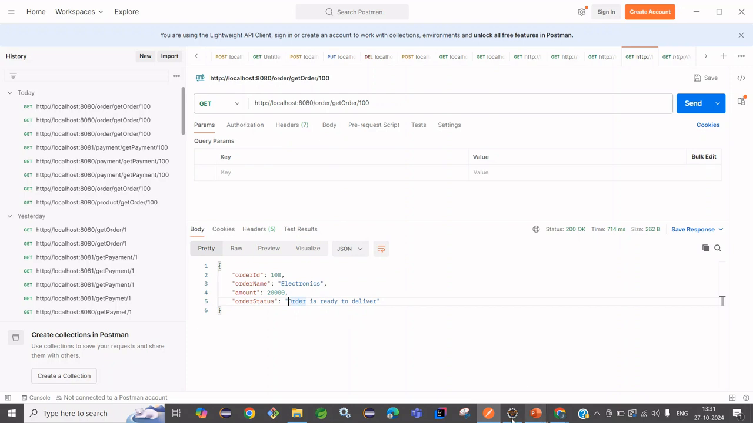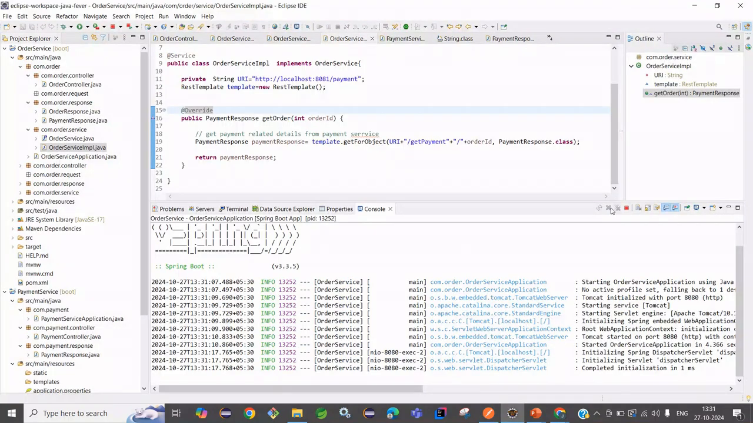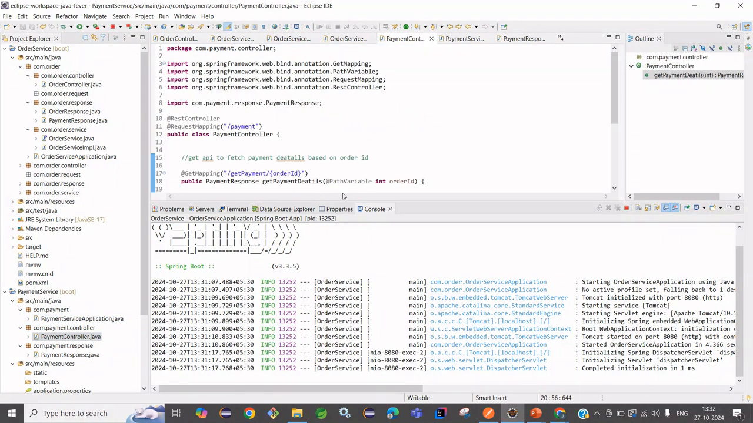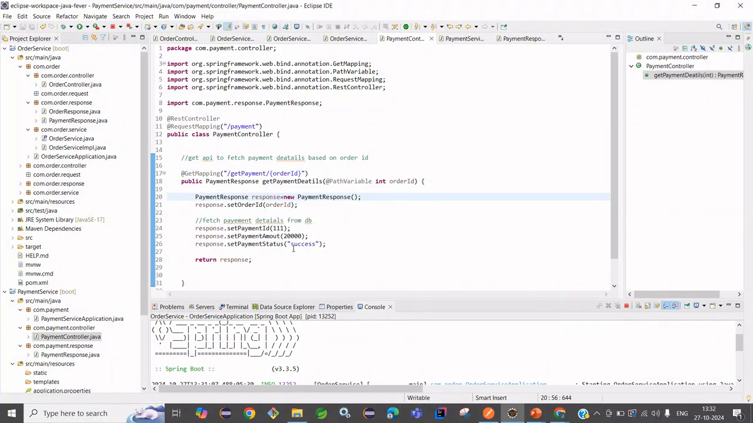If payment is done, then we are sending the response that the order is ready to deliver. If payment is not done, then it should send that payment is still pending. So we can change some data inside payment service. We'll make it payment status, payment service application, payment controller. From here we'll send payment is not done, so instead of success we can make it fail. That means our payment is not done yet.